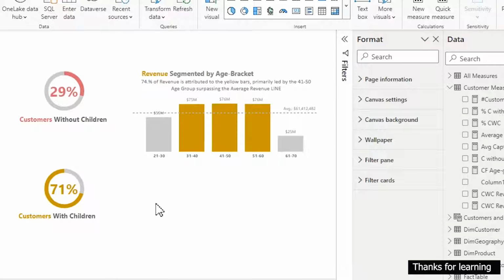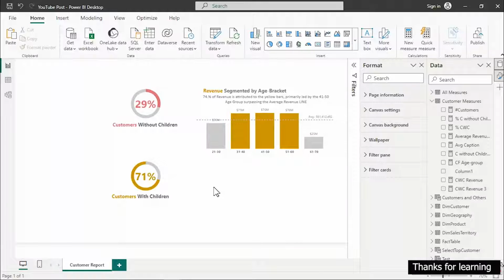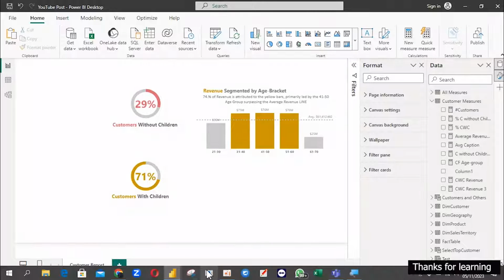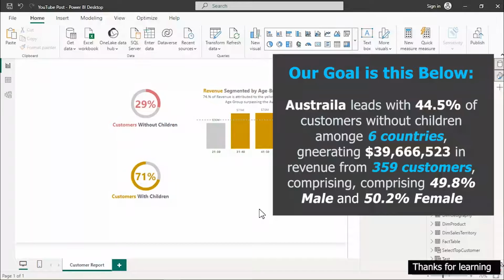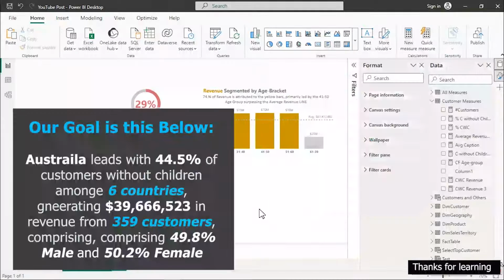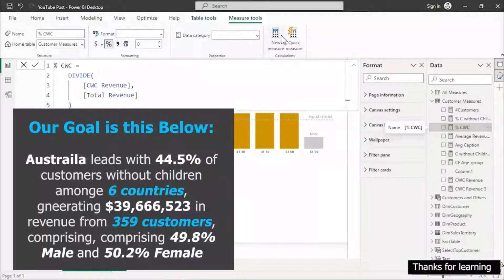We can now see that we have customer without children and customer with children, and the percentages associated with every single one of them. Adding more context to this right now would make it look much better. On the screen is what we are trying to achieve, but how do we achieve this? Let's find out. In our customer measures, we are going to create a new measure right in it.